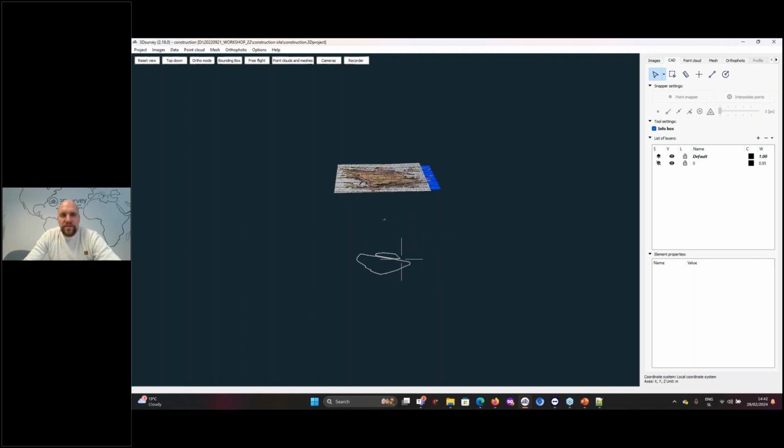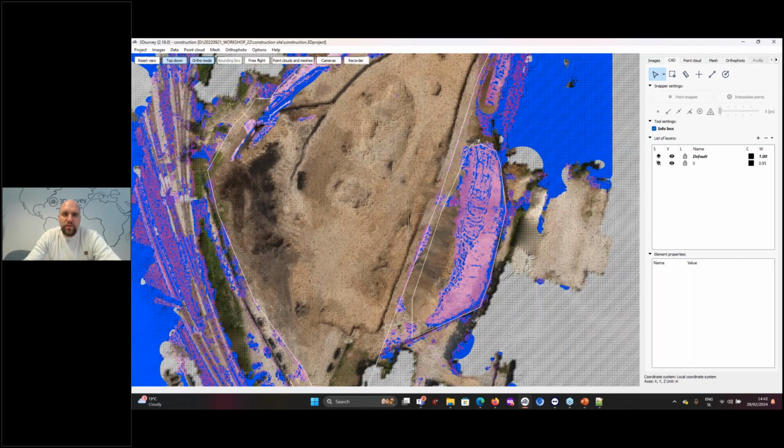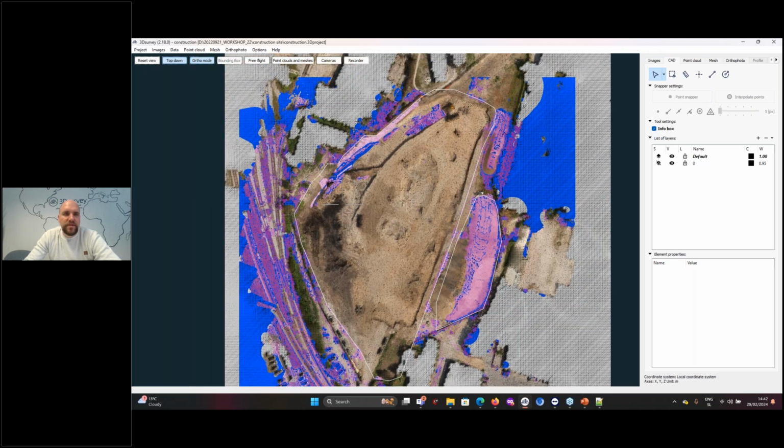Right. So these are on zero elevation because this is the data that we received from the civil engineers. If we want to see where that is, we just go top down ortho, and this is where we will be calculating our volumes. Right.